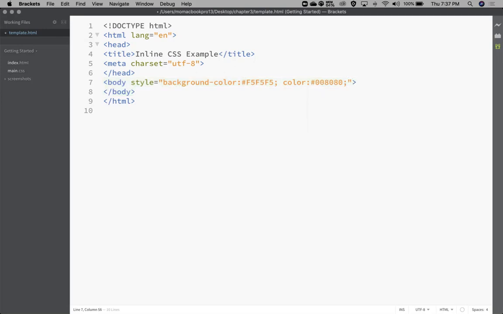All right, so for the whole entire body of this page, it's going to have that background color and that text color set. All right, so now I'm going to go down here. I'm going to make an H1, and I'm going to type another inline style here. So H1 space style equals.